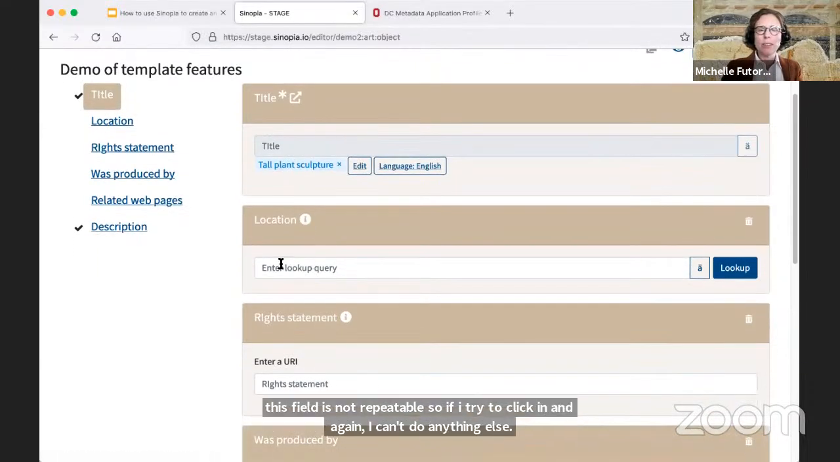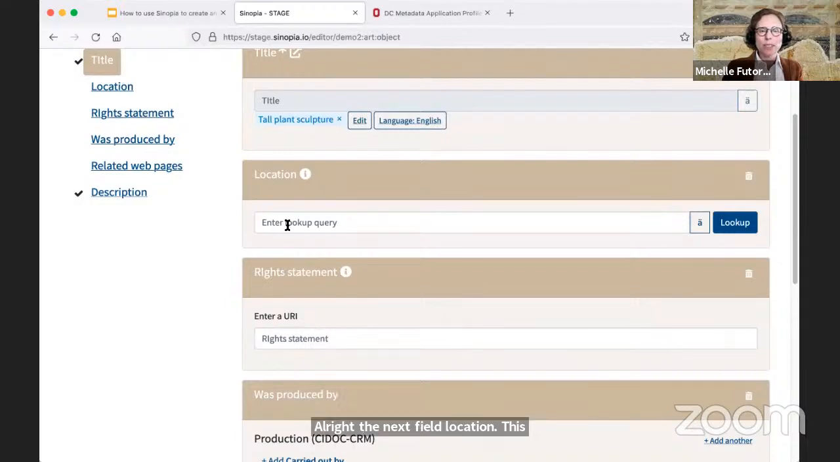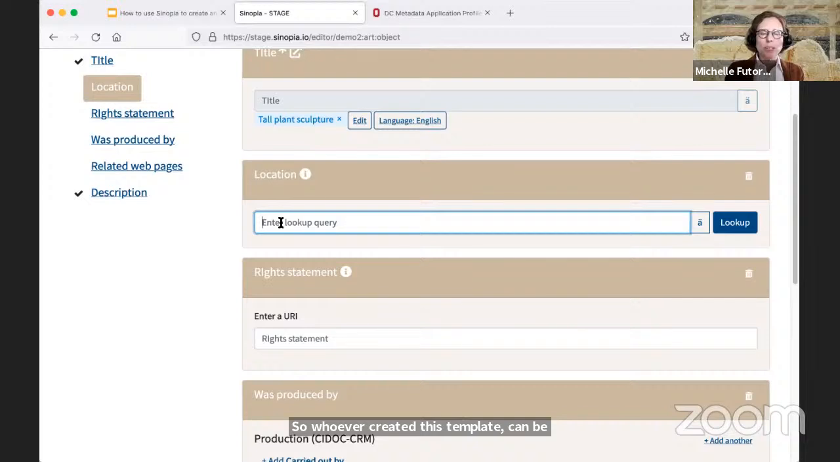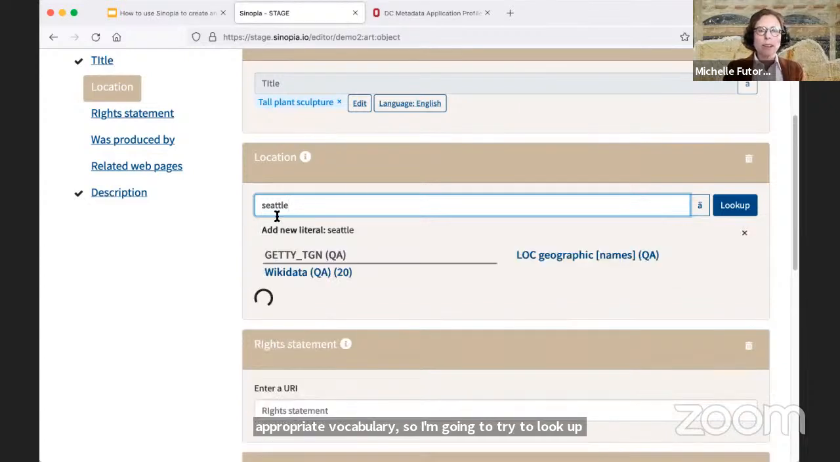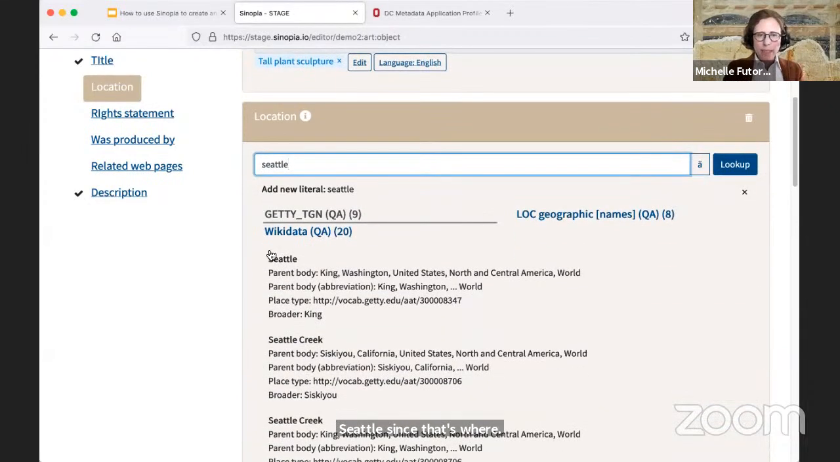All right, the next field, location. This one says enter a query. So this is actually using our partner's Questioning Authority service to look up a controlled vocabulary. So whoever created this template configured in advance that for this field, I can only use certain terms from appropriate vocabularies. So I'm going to try to look up Seattle since that's where the sculpture is. And I can see that this is allowing me to search the Thesaurus of Geographic Names, LC's geographic names, and Wikidata.